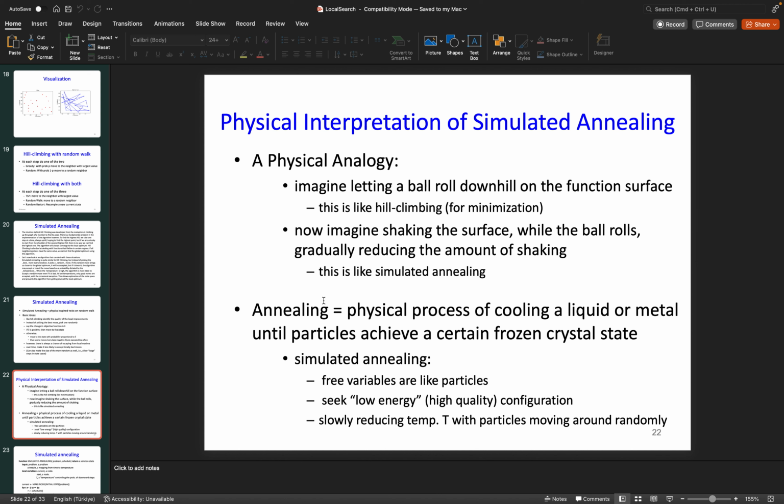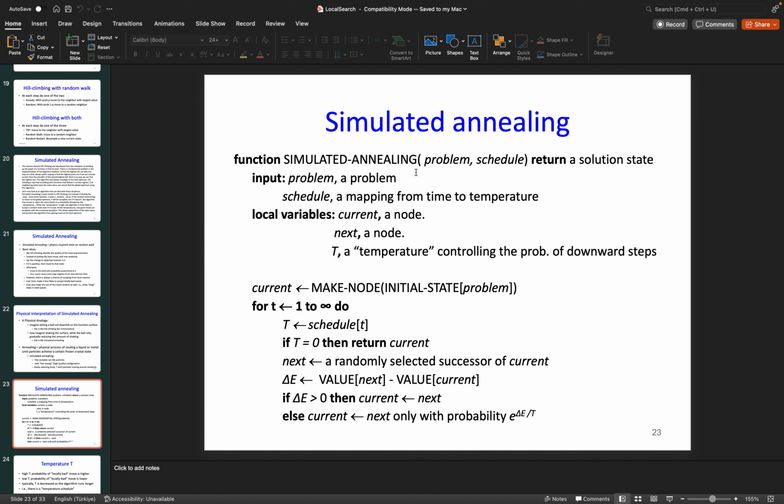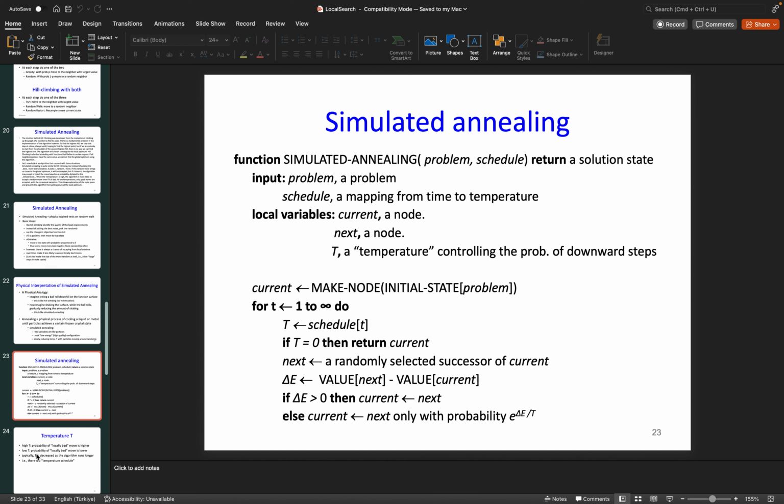So this is the pseudo code that we use for simulated annealing. We input a problem, and we will go to the node and the next node, and we use the temperature in order to control the probability of the downward steps. So we will go to the loop which will iterate through in order to find out everything.